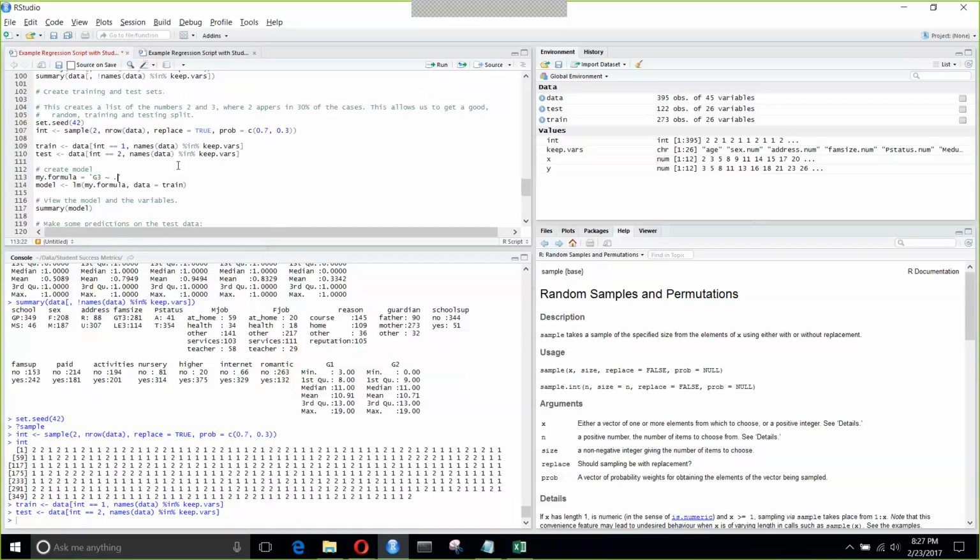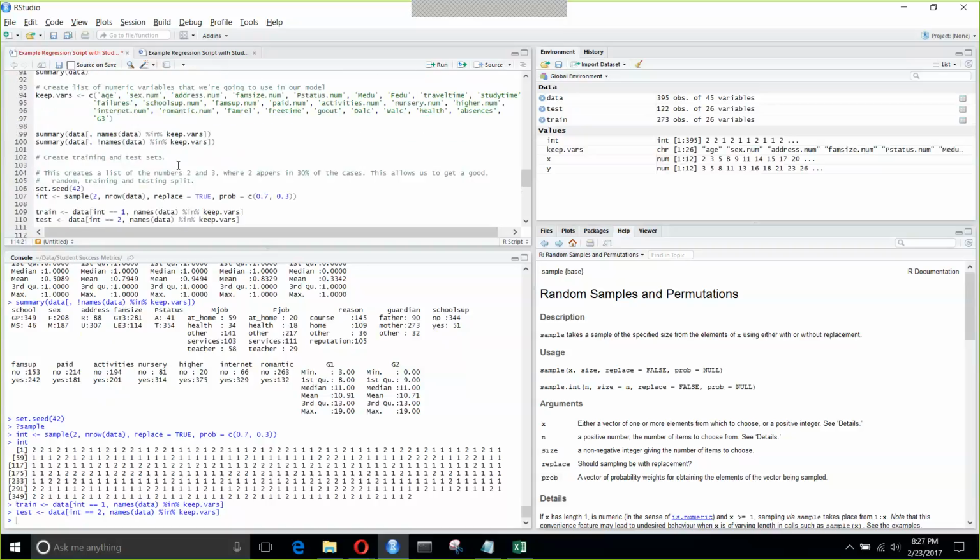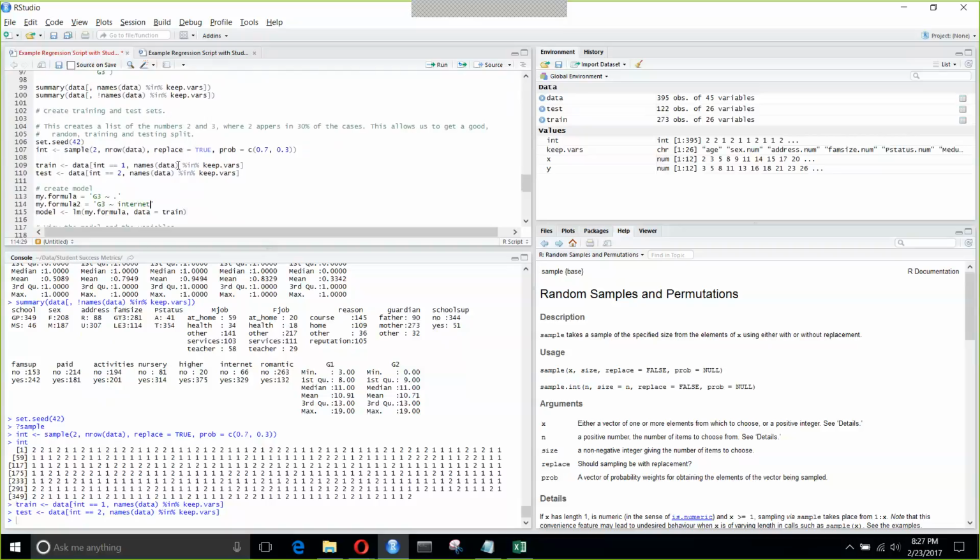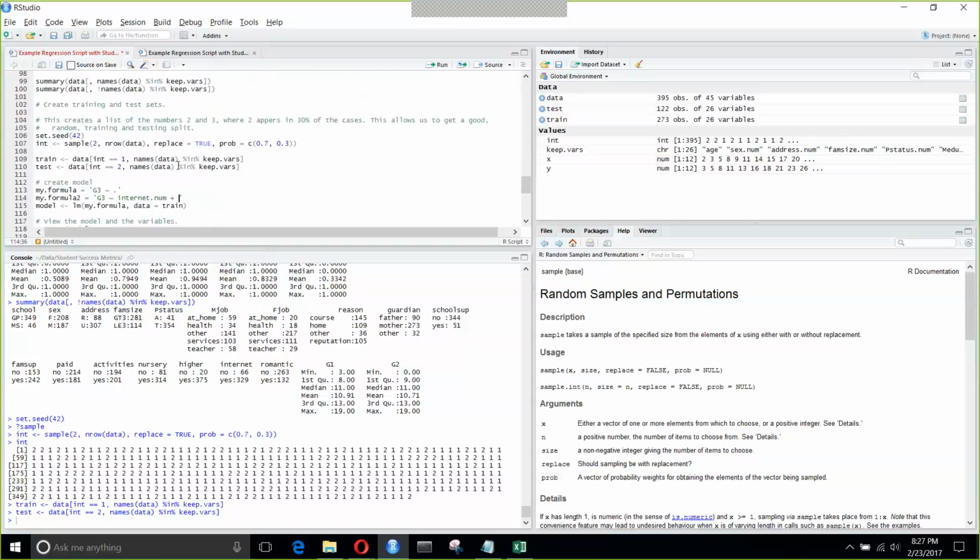You could also, if you wanted to create a more specific formula, so we could do my.formula2, we could say I want it to be G3 given internet.num, which is 1, and then we would say plus, say, famrel, which is the quality of family relationships. And we could do that, and that way it would just use those 2 variables. This dot uses all of the variables that are available to it, which we can do because we filtered out the ones that we don't want by creating our list earlier on.